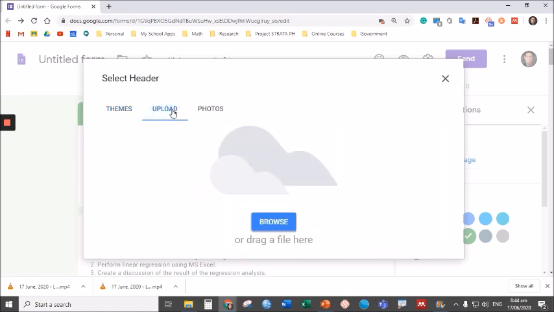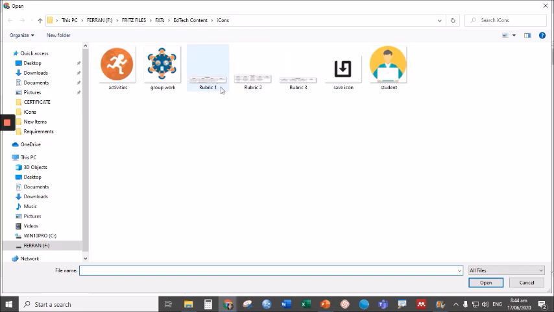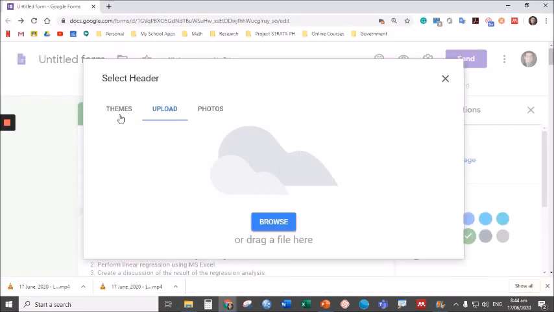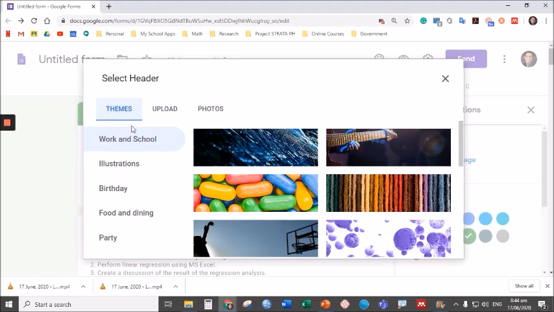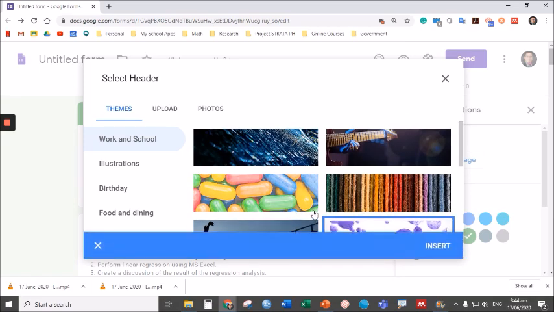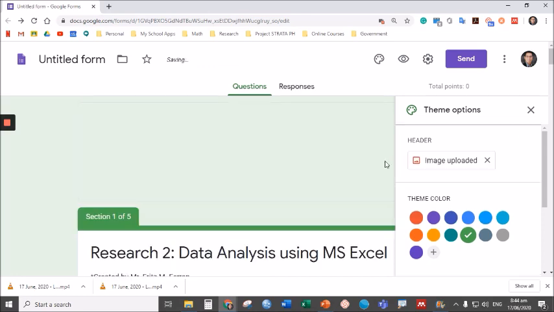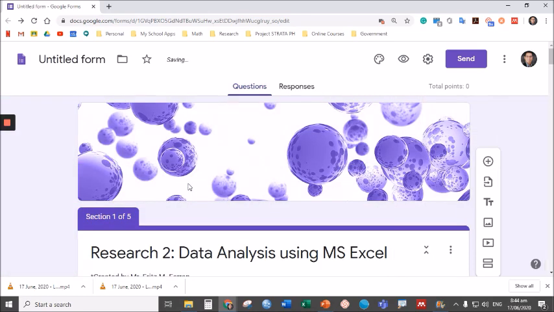You can upload from your desktop. So in my case, wala akong nakalagay sa folder ko na to. So for the meantime, gamit tayo dun sa mga available sa themes. So let me select this one, click insert, then there. Automatic mayroon na tayong header. Ayan siya, purple siya. Okay?